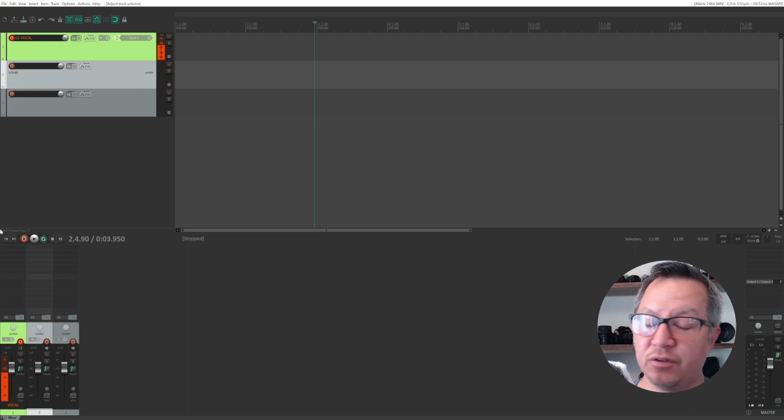And the transport controls, you know, like play, record, rewind, are right here on the left. So you can just press the go to start of project button if you want, and it'll go right to the beginning. Then we can go ahead and press record.